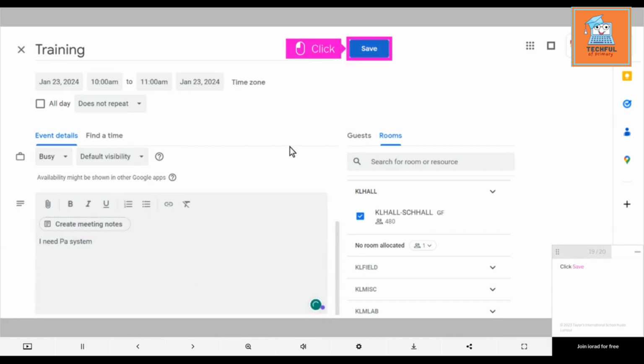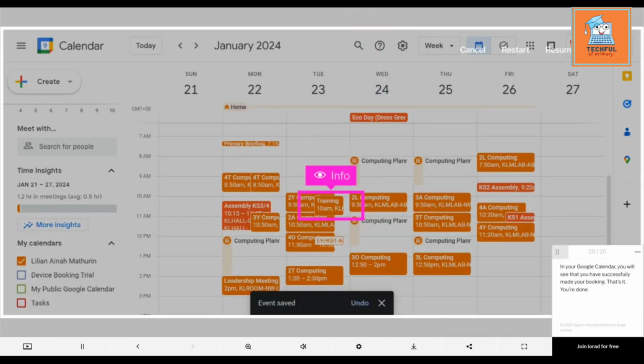Click Save. In your Google Calendar, you will see that you have successfully made your booking. That's it. You're done.